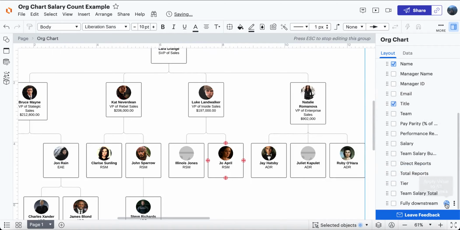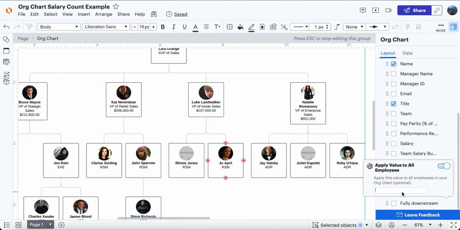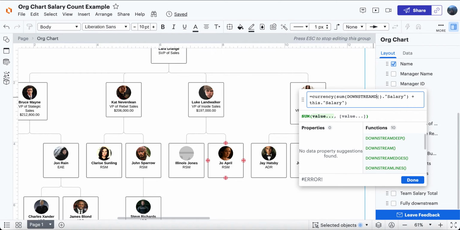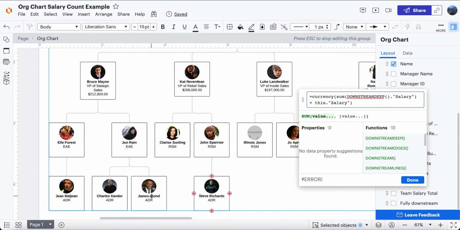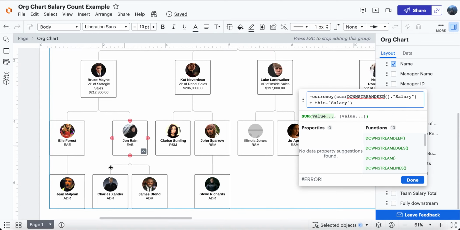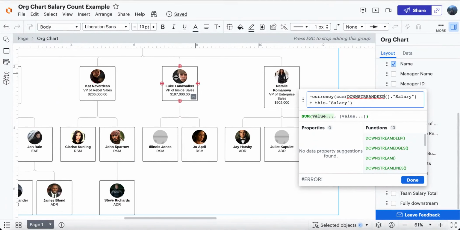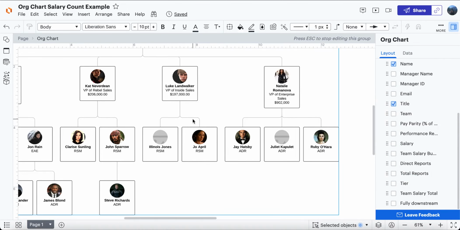to do is change it and go with a different formula that Lucid provides called downstream deep. So what that's going to do is, for example, for Kat, instead of just grabbing downstream, which is just Clarice and John, it's going to grab deeply downstream, so everyone below Kat, including Steve. For Bruce here, instead of grabbing just L and John, it's going to go for Jean and Charles and James as well. So that's if you needed for Luke to display everyone under him and not just his direct reports. So that's just how we'd alter that depending on which one we wanted. That's how we'd go ahead and add those things.